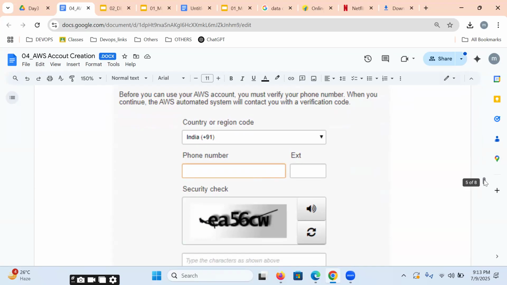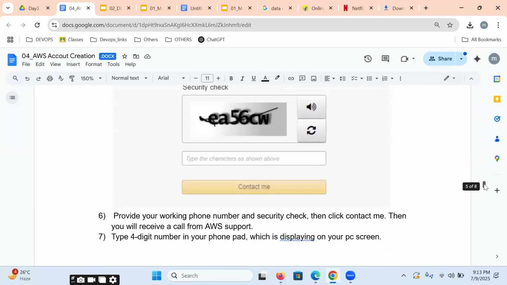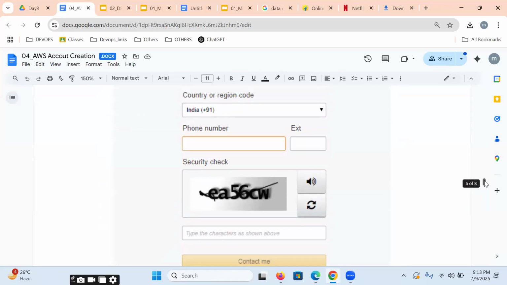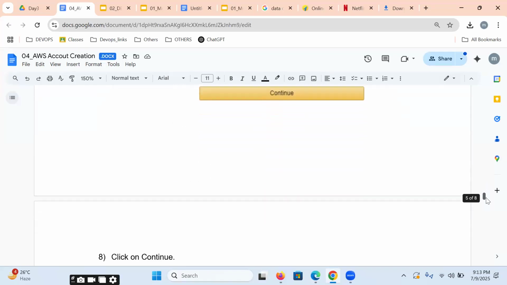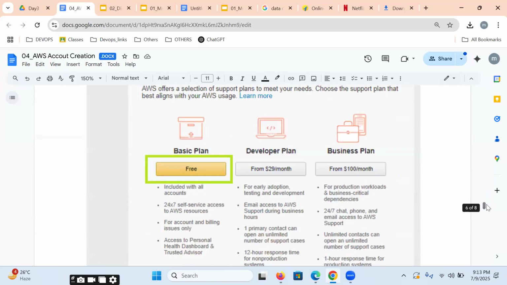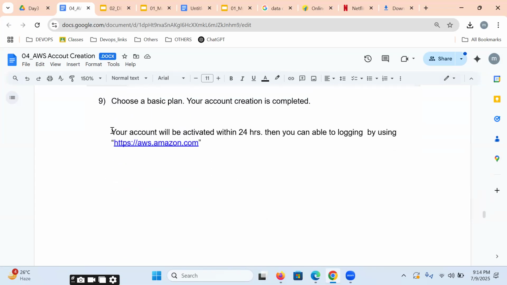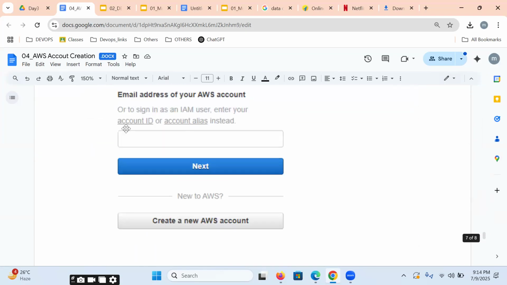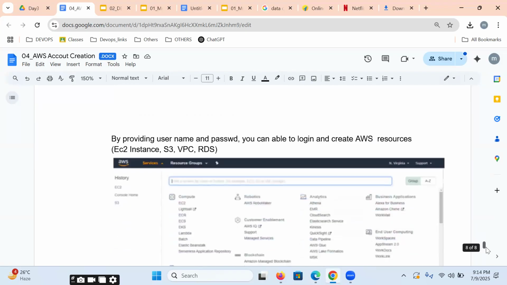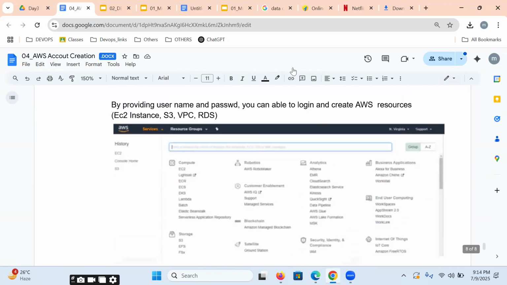Provide your phone number. Once you provide the phone number and the OTP, it will be activated. By choosing a basic plan, your account will be activated within 24 hours. Once it is activated, by providing your username and password, you will be landing on this page. Yes, we can create any kind of services.